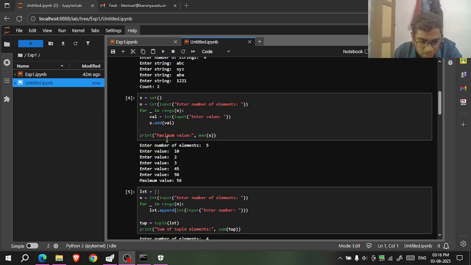And the third question: create an empty set. Fill the set with values by getting user input. Find the maximum value in the set. You have to create one empty set and fill that set from the user inputs, and you have to find the maximum value in that set.